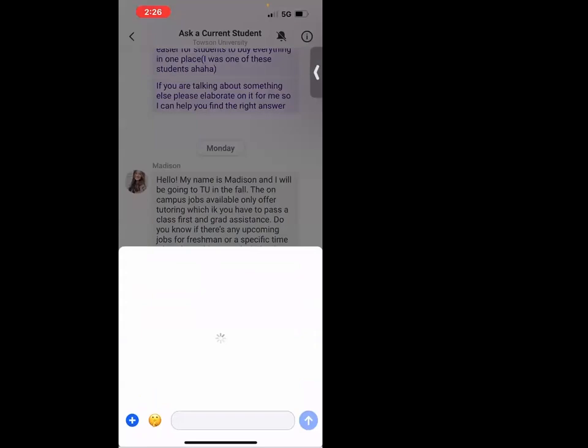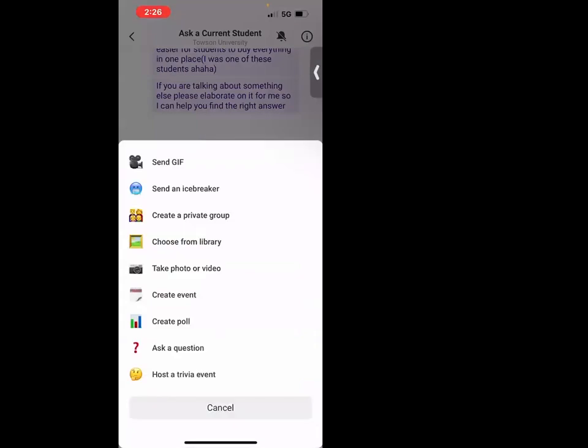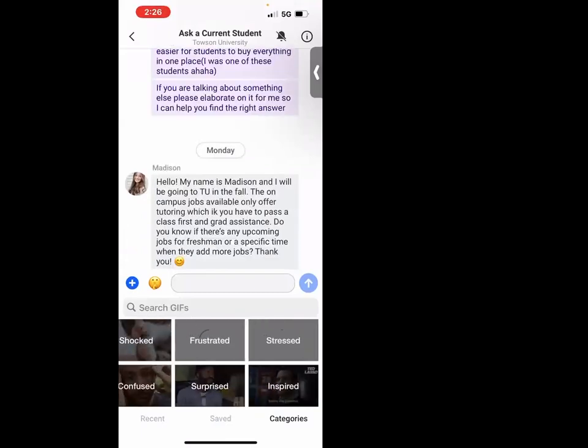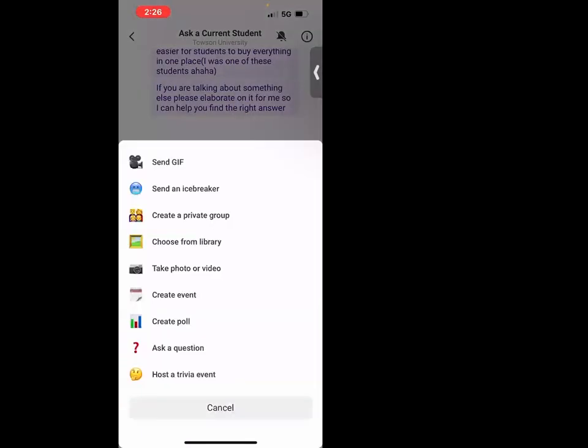We also have these great features on the very left of it. If you click the blue plus sign, you can send in gifts, icebreakers, and any videos or photos from your camera or camera roll.